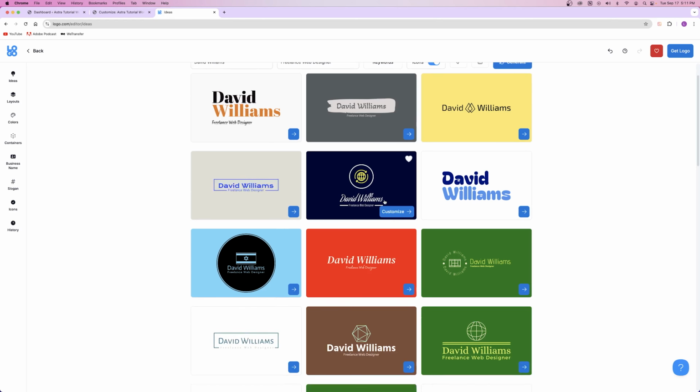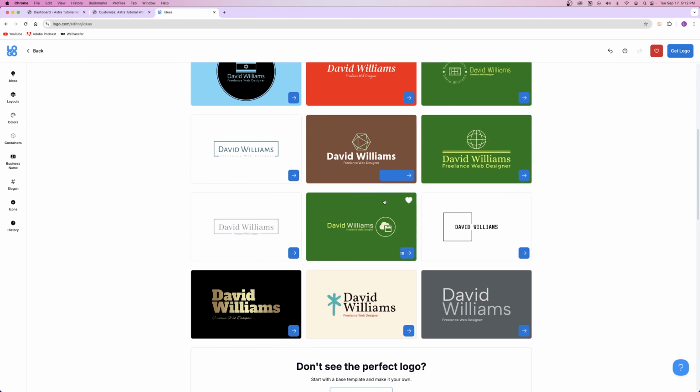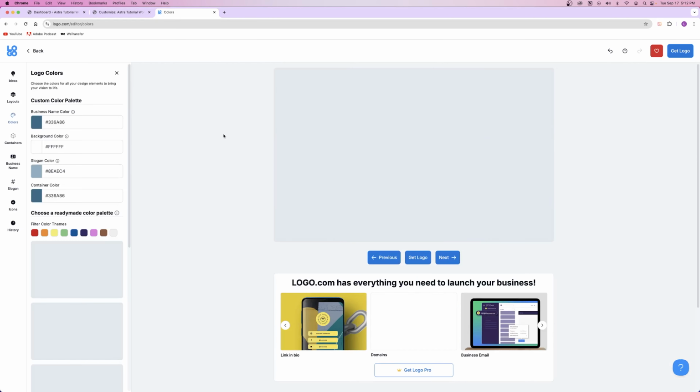Here's all the logos that you guys can choose from. You guys can pick whichever one you think looks good. This one's pretty minimalistic and simple, so I'm going to click on this one. Click on it and say customize.